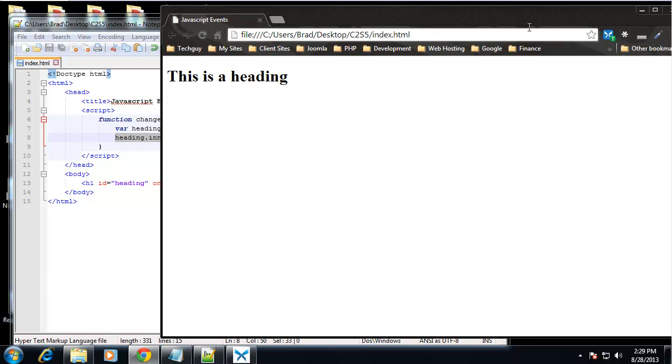Now this H1 tag is a block level element, which means it reaches across the entire browser. So even if I hover over it over here, it's going to change. Now we don't have an on mouse out event, so it's just going to stay at no kidding.